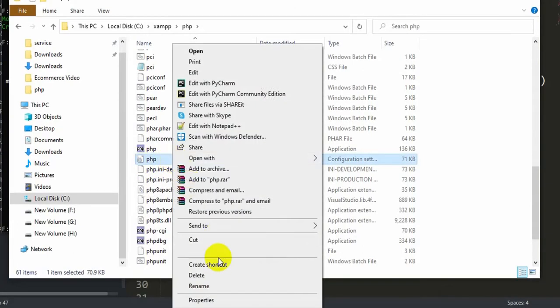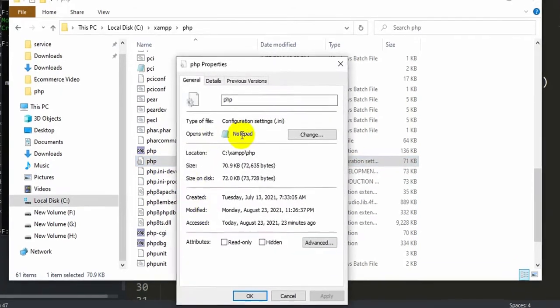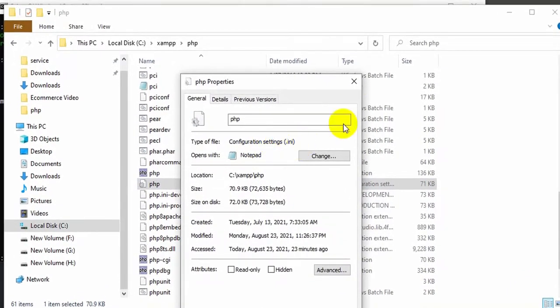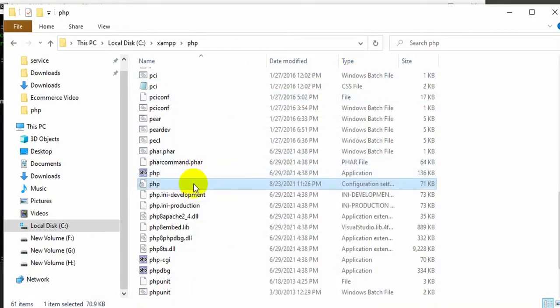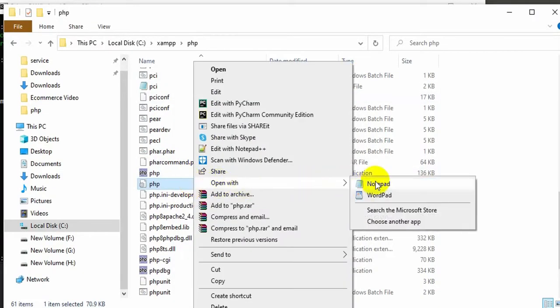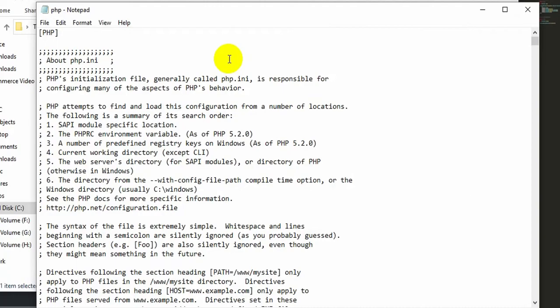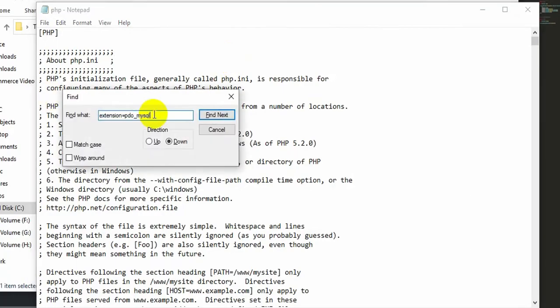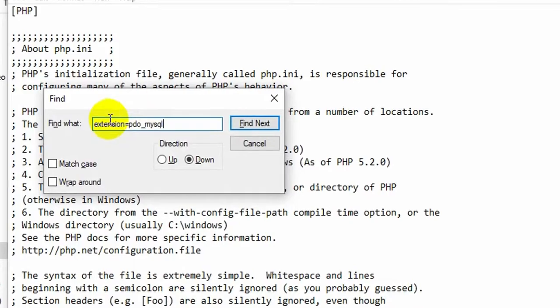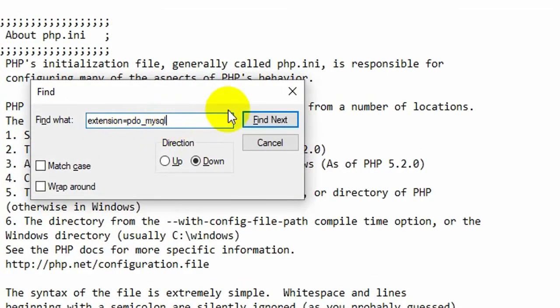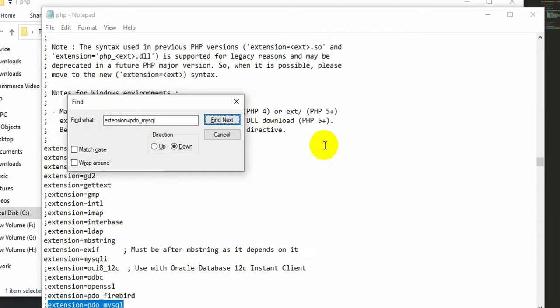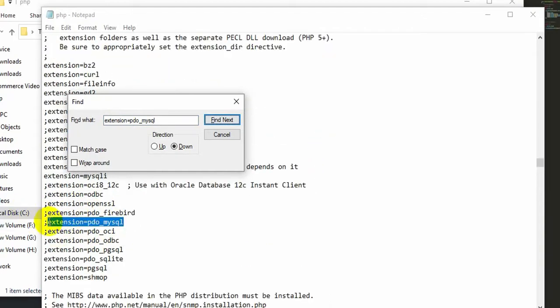Now if you right click on it and go to properties, you can see over here the file type is .ini. So what you have to do is open this file using Notepad. Just click open with, then click Notepad. And over here you need to search for something. Just press Ctrl F, and then search for extension equal to pdo_mysql. If you click find next, you can see over here that there is a semicolon before this line. You just have to remove the semicolon from here, and save it.